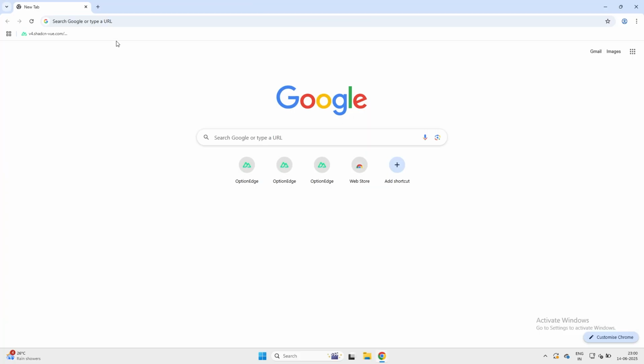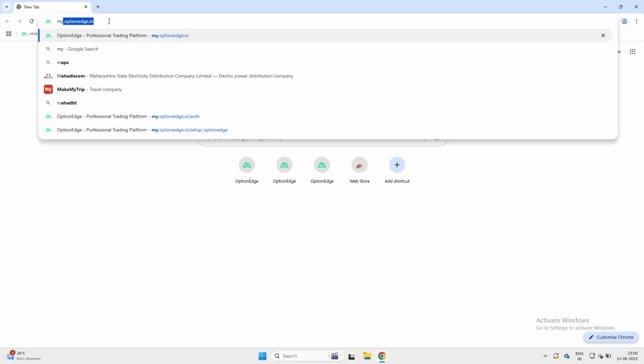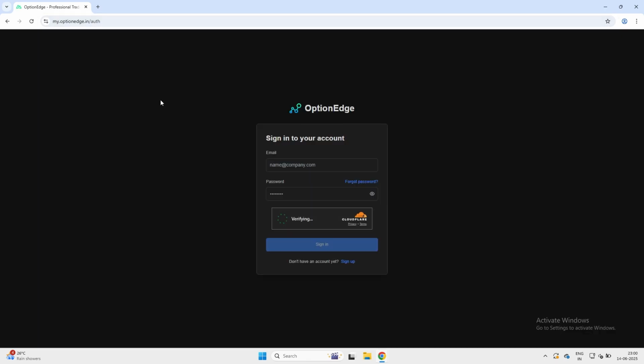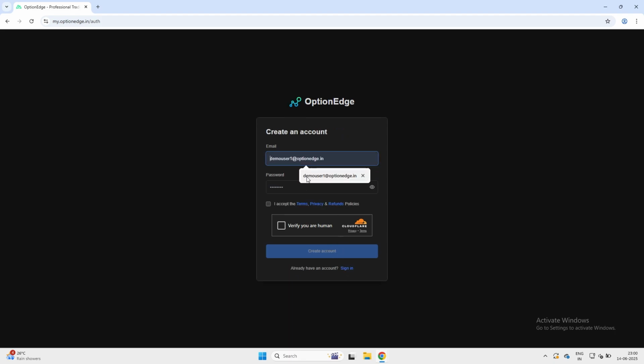So here I am in the browser. I'll type here my.optionedge.in, and then this page will come. Sign in to your account. Since we are creating a new account, so I'll click on sign up, and then I'll enter my username and then password.